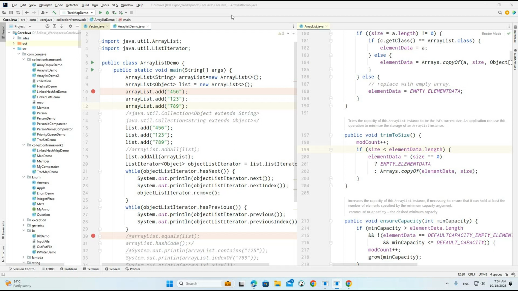So in the collection framework, what are the legacy classes we identified first here? The first class we discussed here is Vector. Vector is one of the legacy classes because, whenever the collection framework was introduced, the first class for this particular List interface, that is the Vector class, was implemented, and later ArrayList and LinkedList were implemented. Because of that, we are calling Vector one of the legacy classes.